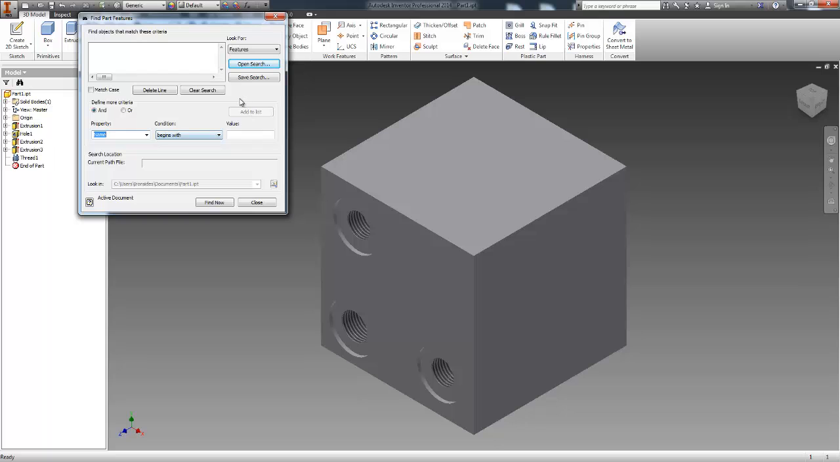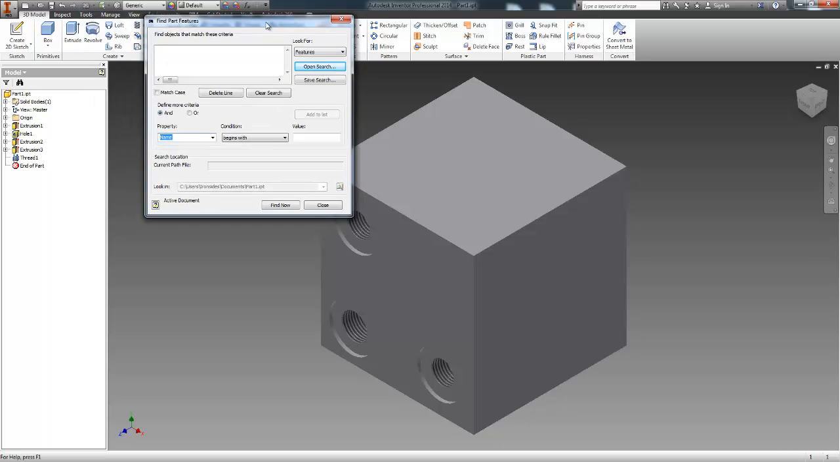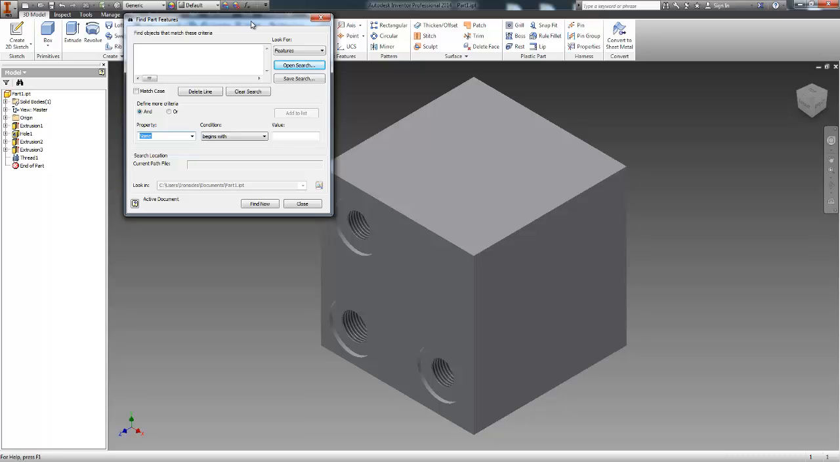Okay, so if you're looking for a specific part in a subassembly or an assembly, or if you're looking for a certain feature in a sheet metal part or a standard part, you can actually go into find part features and set up essentially a search criteria.